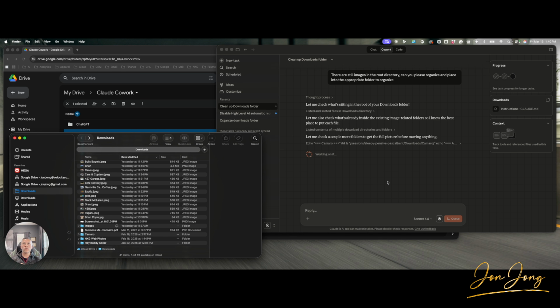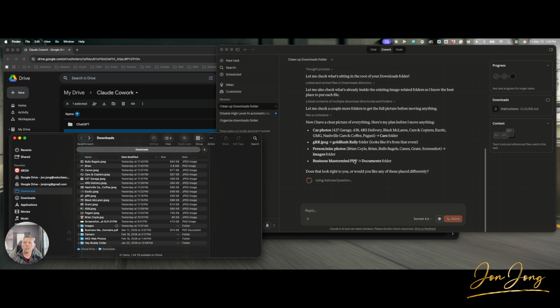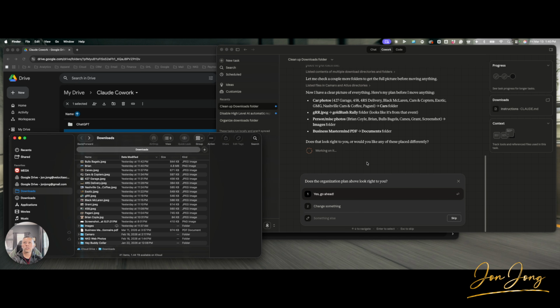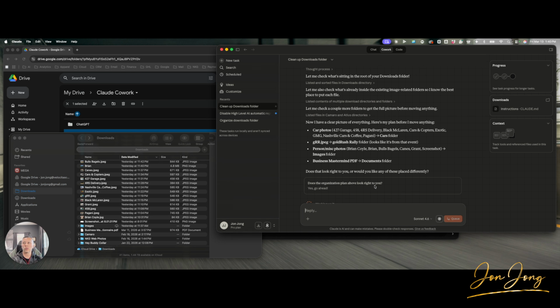Let me see here, check folders, full picture before moving anything. So it's checking right now before it starts moving anything. And then, there we go, car photos and so on. Again, now it's asking, does the organization plan look right to you? So it's giving me an outline, cars, yep, that sounds good. I'll say, yeah, go ahead. Again, this is just my downloads folder, so I'd mess with something that's not going to screw things up.